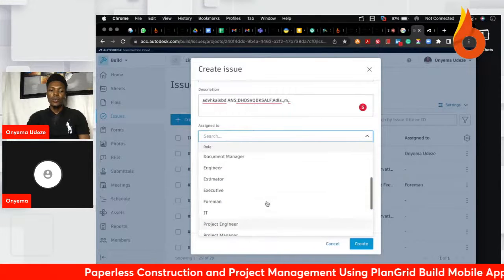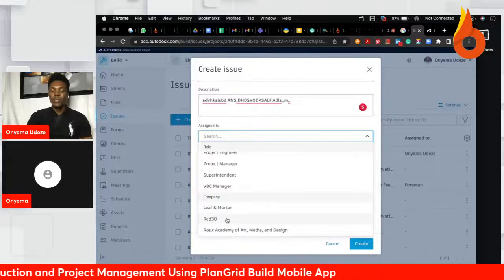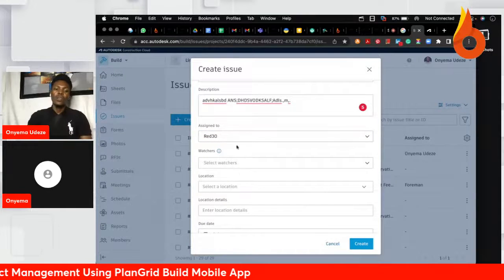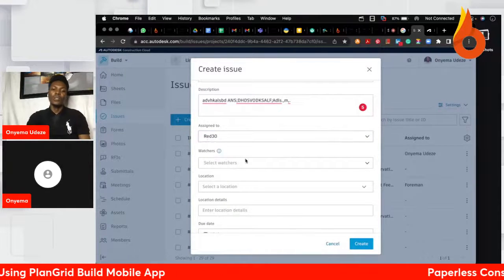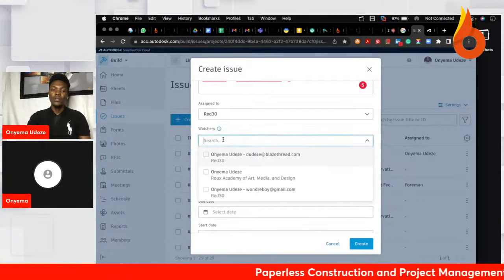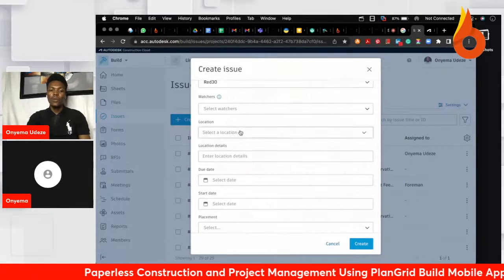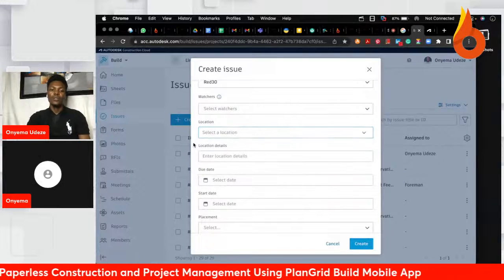Let's say, for example, this issue has to do with installation, and the company that is in charge is this particular company. I can simply assign this issue to anybody that's part of this company, and the person will be notified. Then you can also add other things like the people that are observing the issue to make sure that it's resolved. You can specify a location on the project where the issue is coming from. For example, is it Tower 1, Tower 2, and whatnot.